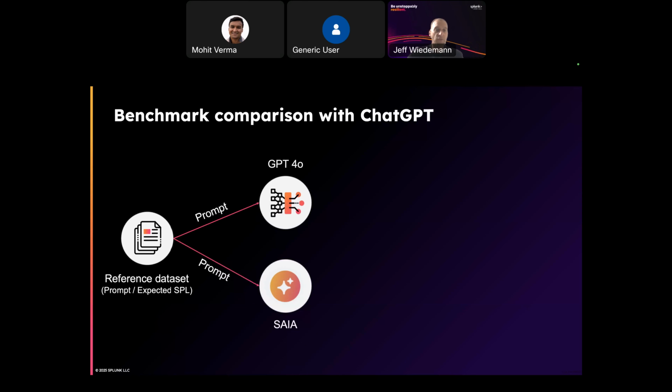We take every prompt in the reference data set and run it through GPT-4o, and we also run it through the AI assistant for SPL. In full transparency, when we run it through GPT-4o, we're just putting in the user prompt exactly the same way that you would if you were in ChatGPT. But when we run it through the AI assistant, we're running the fully engineered prompt, which includes all the prompt engineering and all of the RAG.